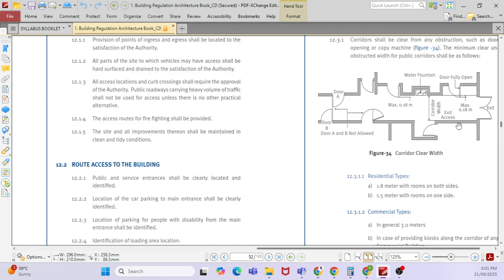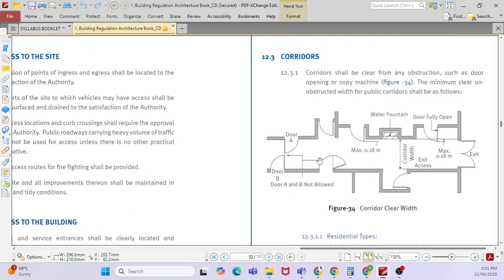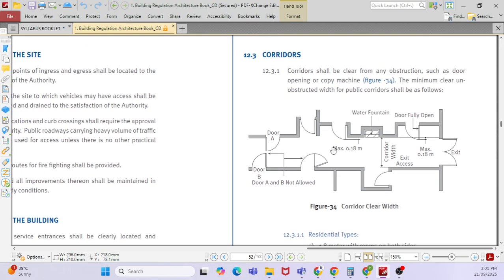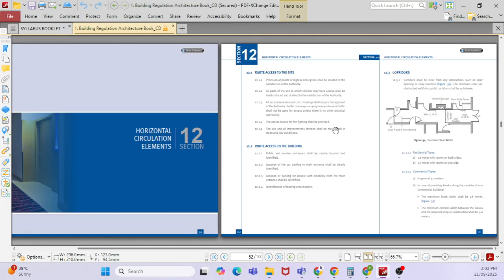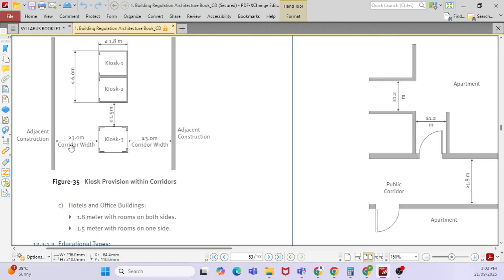See that corridor, this is the access route to the site, corridors. In the corridor, can you see how they designed it? There is a door. If you have doors opposite to each other, they should not clash. And if you go further down, this is a kiosk area, with a 3 meter corridor width.